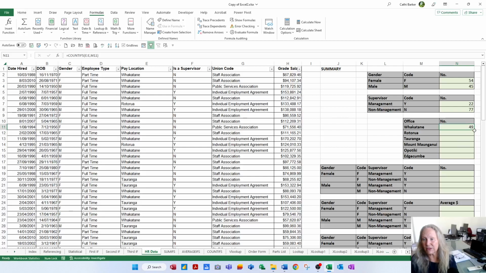If I click on the 49, double click the thin black cross, 10 in Rotorua, 33 in Tauranga, 4 in Mount Maunganui, 1 in Aporiki, and 2 in Edgecombe. So I have a geographical distribution now. So those first 3 COUNTIF functions had a single range and a single criteria. But this function, as I mentioned in an earlier point of this video, allows you to have up to 127 conditions, a set of conditions.